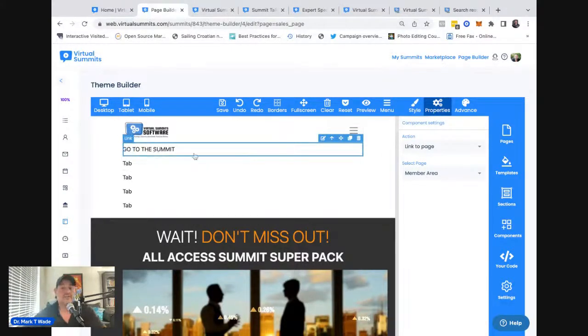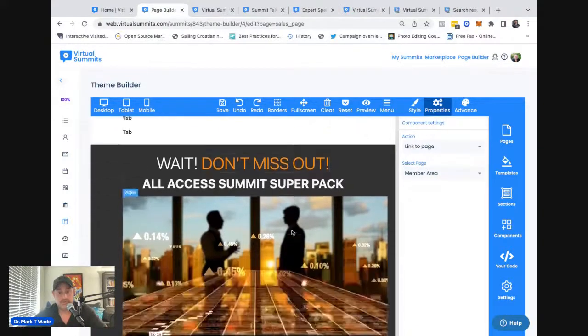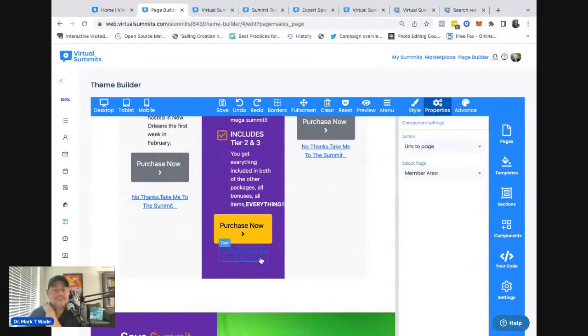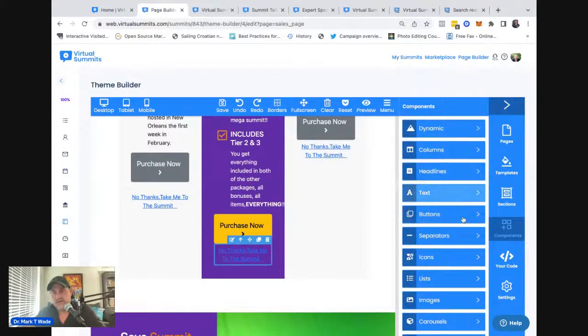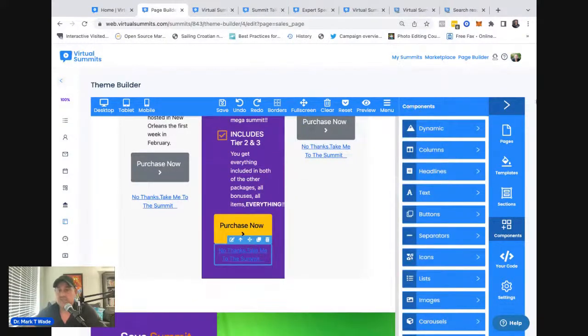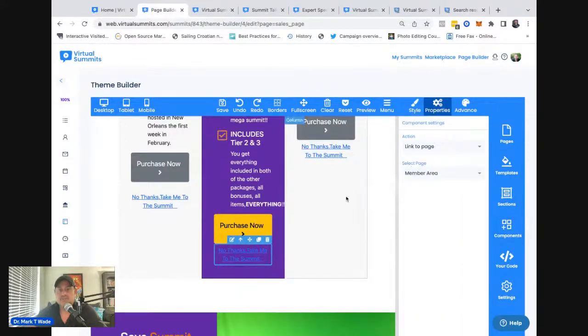So if you're on your sales page, you want to make sure you give them an option to get to the summit portal, the members area. So the other way of doing that is just below your purchase button, you're going to put in a text button, which you can get here, buttons, text. So this button is just text, and you want to link that button, just like we showed, to a members area.